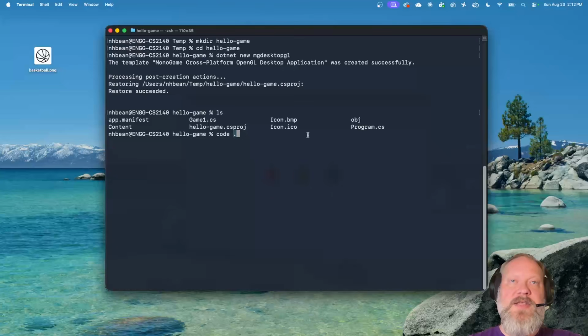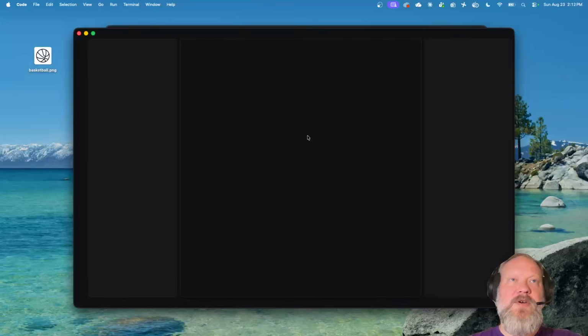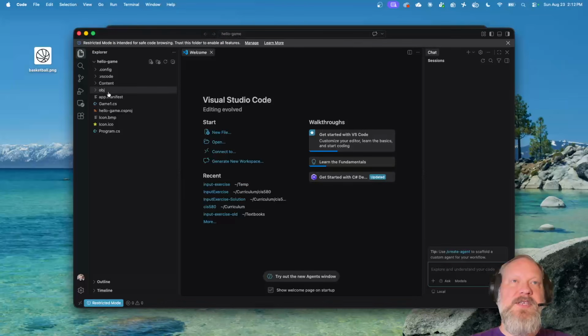And if I run code, which is the executable for VS Code, and then give it a period, it wants code, and then the path to the folder we want to open up. In this case, period means this current folder that we're in. That will open up VS Code, and you can see we have our game code already there for us.